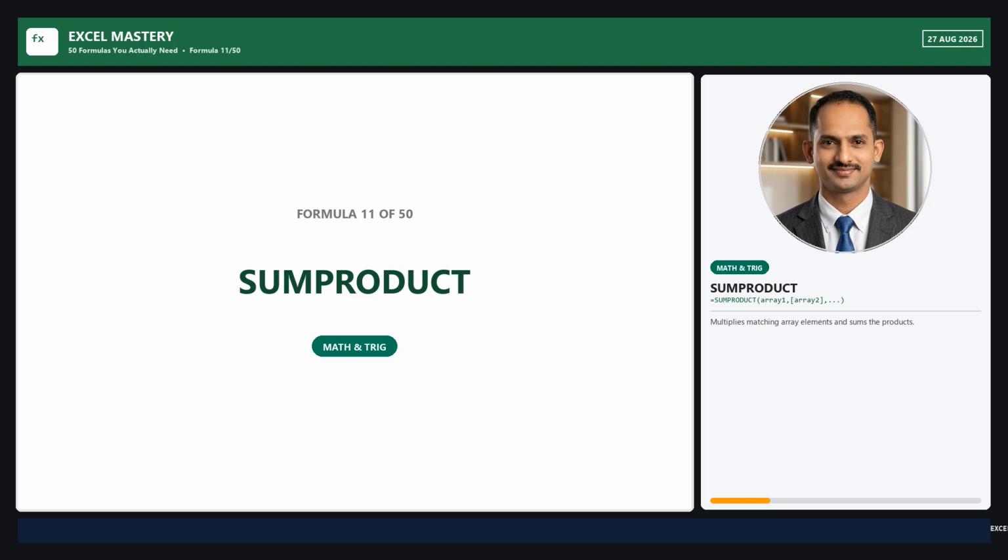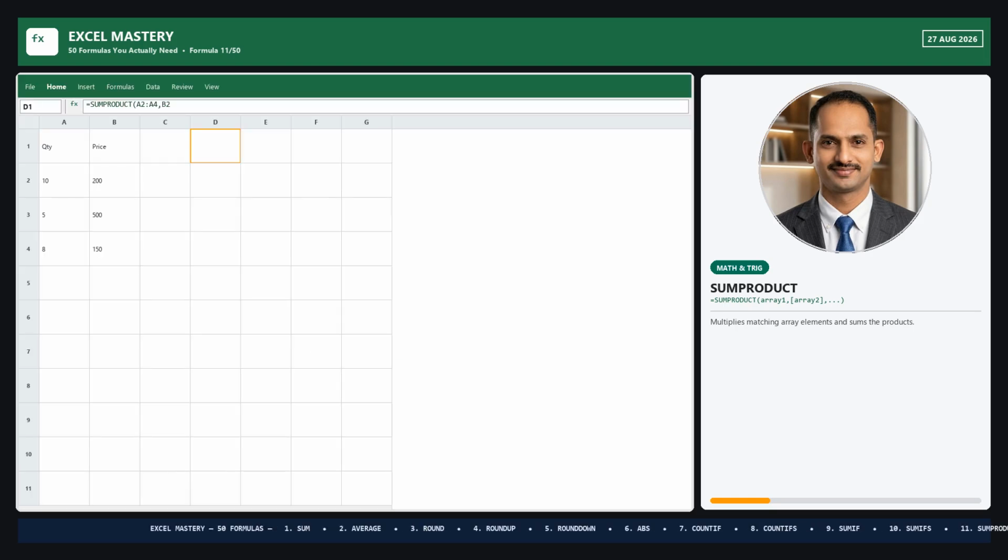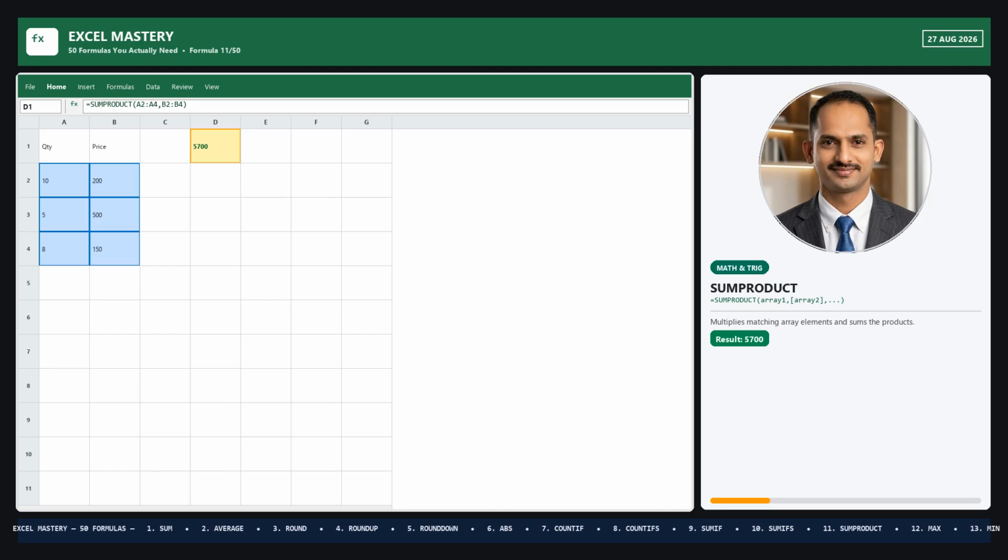Building on what we just did, here's SUMPRODUCT. Multiplies matching array elements and sums the products. Type =SUMPRODUCT(A2:A4,B2:B4), and it comes out to 5,700. Multiplies quantity by price row by row, then adds the results.